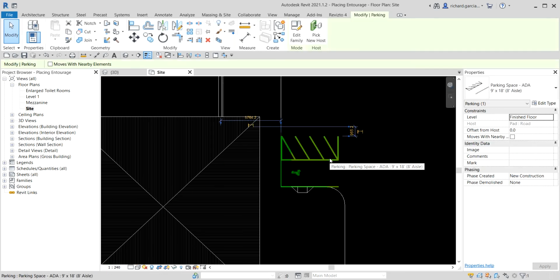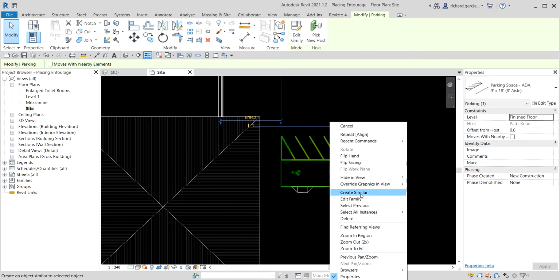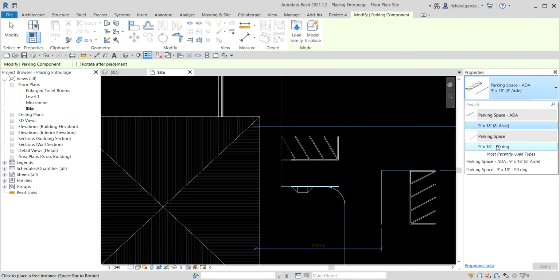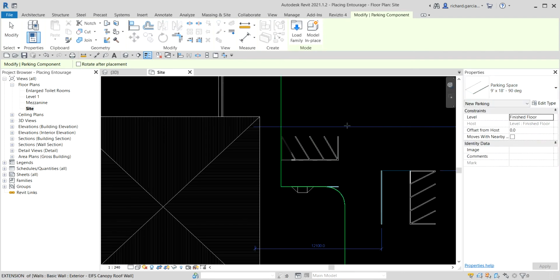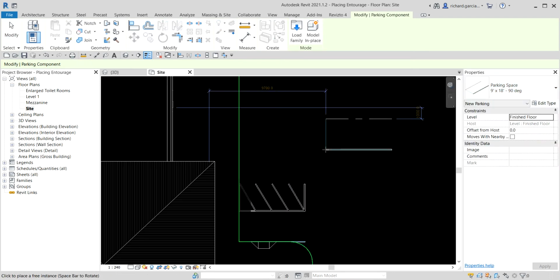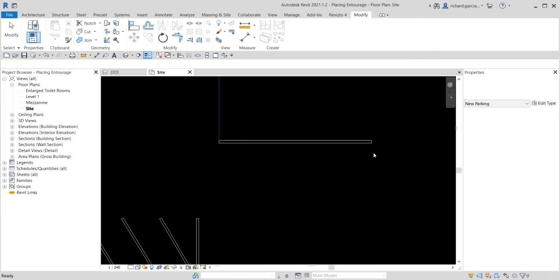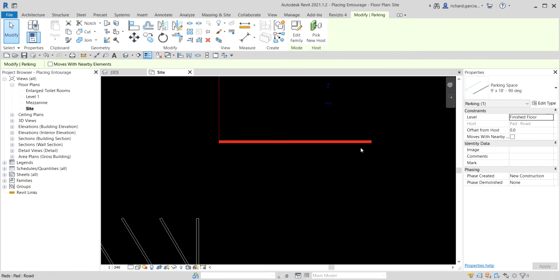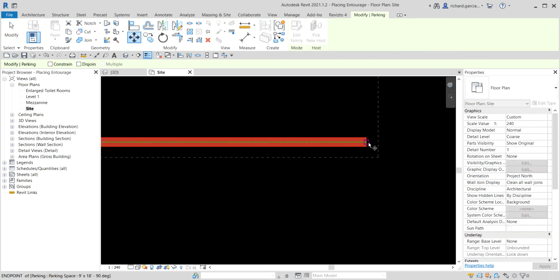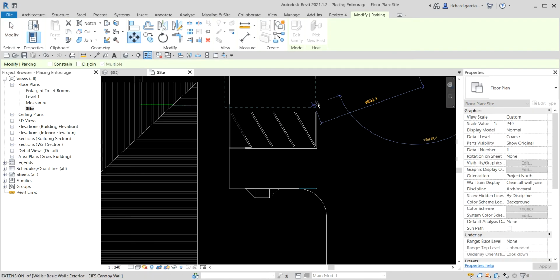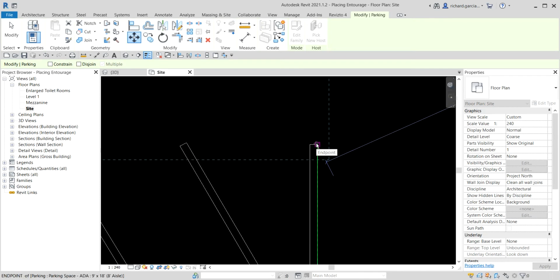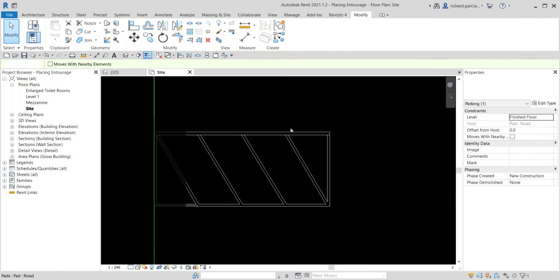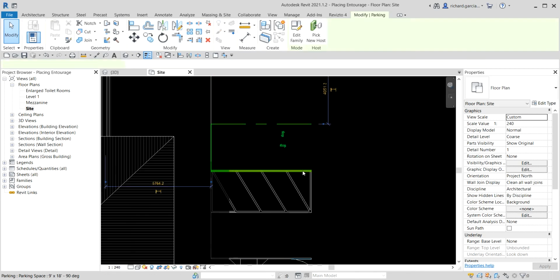So let's create a new one. So right click, Create Similar. So I select the other type. Then let's just place one. Press the space bar to rotate, and then let's place it and then move. The shortcut for Move is MV. There you go. And then let's just copy.